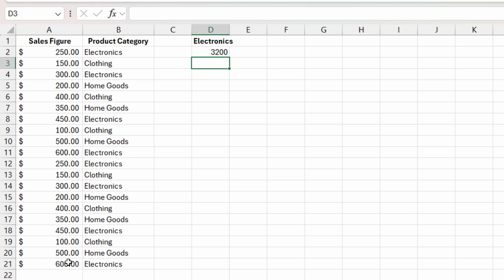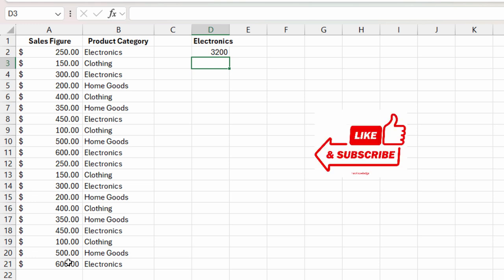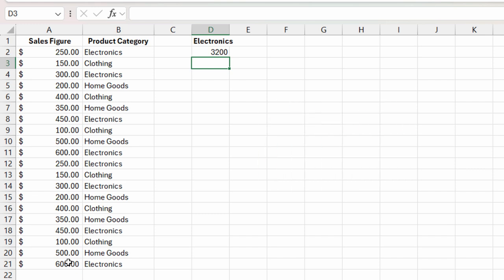So this says that I have $3,200 worth of electronic sales. Isn't that super easy, you guys? Isn't that super cool? Since I have it referencing the cell, let me go ahead and change the word electronics to maybe home goods. And there it is, $2,100 worth of home goods.